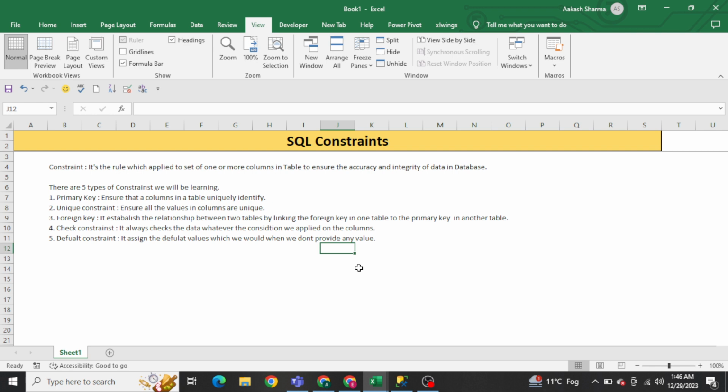Before going further, we must be aware of what a constraint is. It is a rule which applies to a set of one or more columns in a table, to ensure the accuracy and the integrity of data in a database.